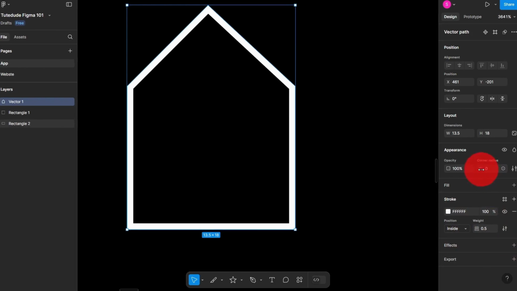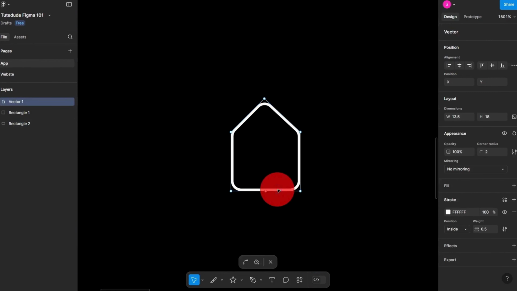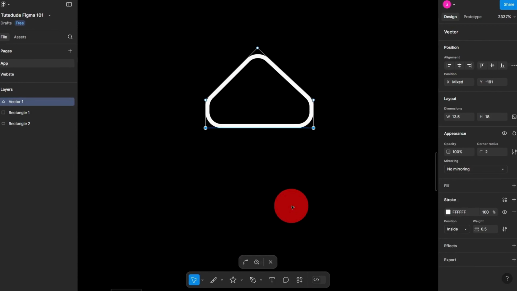This is 0.5, and if I want corner radius, now corner radius, let's say this still does not look like a house. Select these 2 points, press shift, and then a little bit. I'm using the arrow keys.